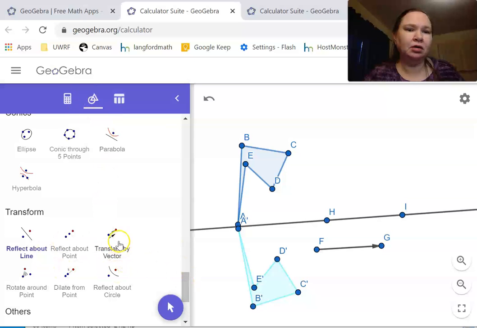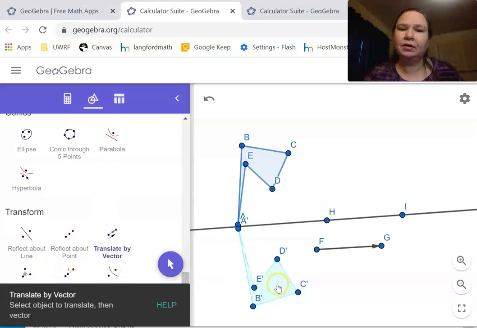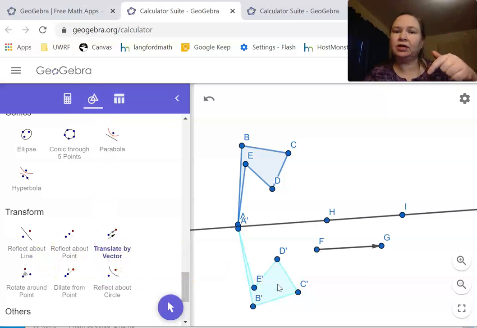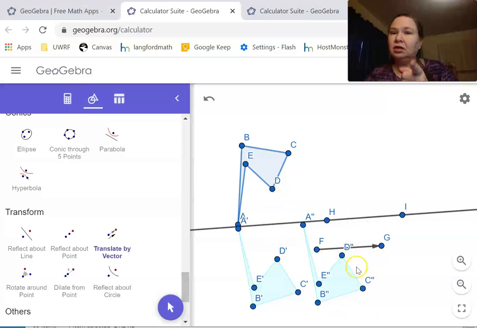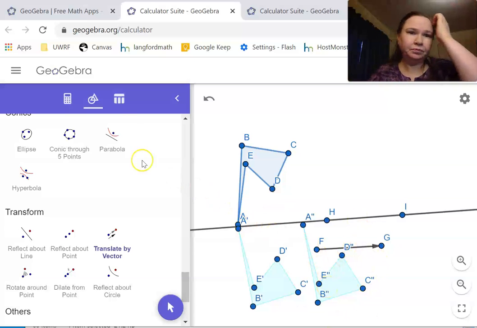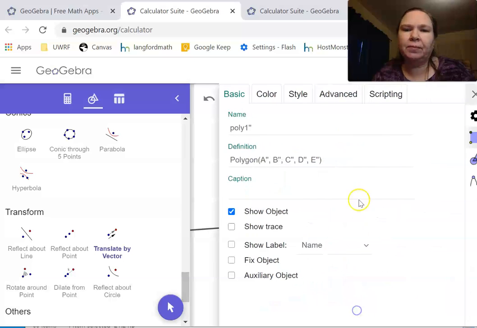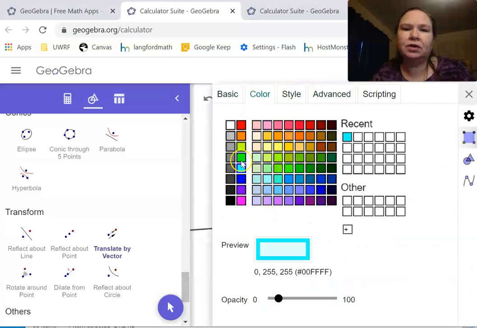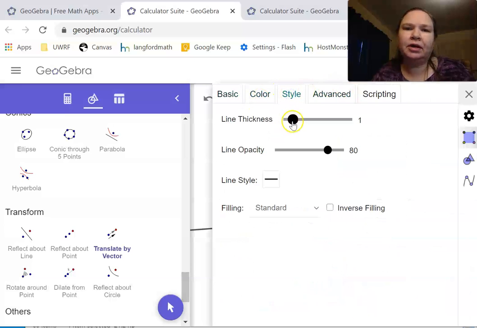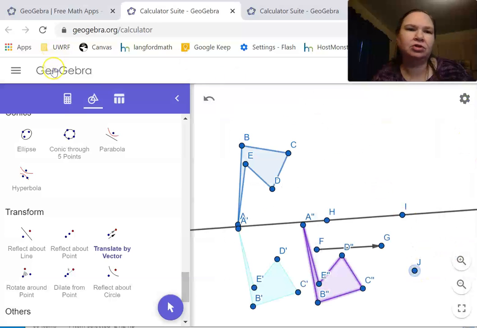So I need translate by vector. Click the thing I'm going to translate, which is the reflected thing. Click the vector. There's the glide reflection result. Well, it's the reflection and then translate result. And I'm going to make that show up better. So this one is going to be a nice dark purple, and we'll make the nice thick lines again. Okay, so that one should show up.